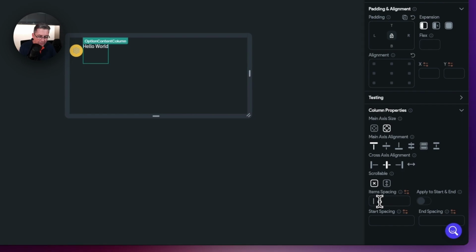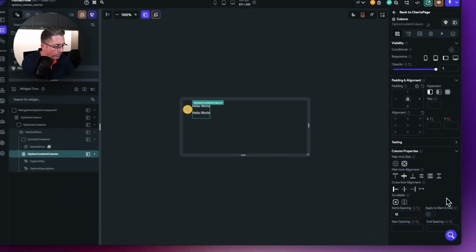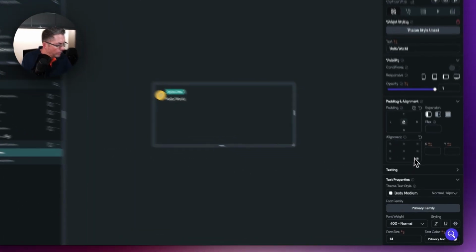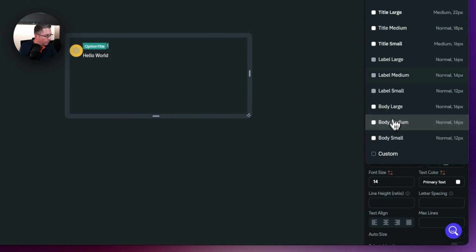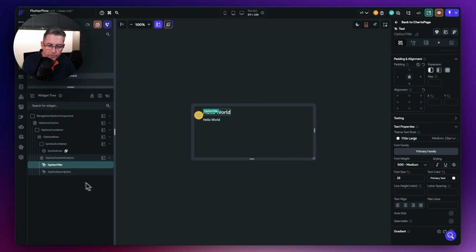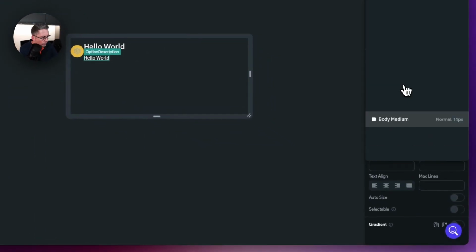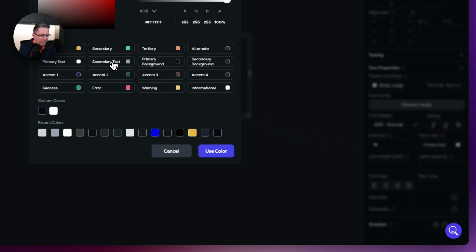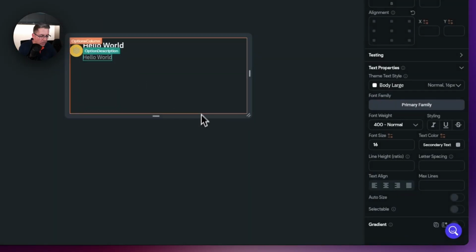So firstly, let's adjust the item space in here to 12, and then let's just centrally align everything just there. And I think everything there can be over to the left hand side. That is good. So let's choose our option title here. Let's now change the text properties here. So this is going to be a title large like that. So looking great. And let's choose the option description here. Let's choose the body here, which is going to be body large. Let's change the primary text here to be the secondary text. So it's got that slightly gray look.